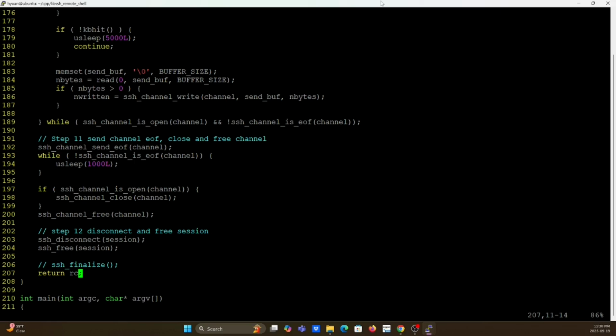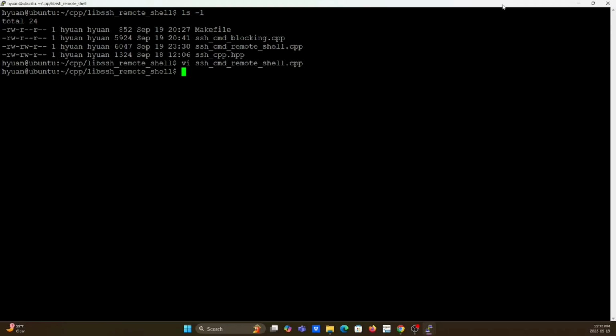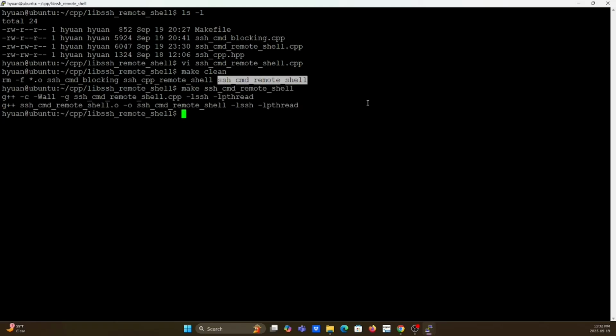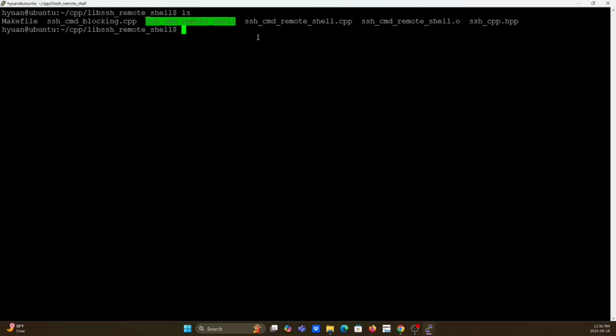Now we have finished updating the execute command on the remote host to the open remote shell mode. So we save our program, :wq. Now our program has been updated and saved. Compile our program. Now our program has been compiled. Here is our executable.